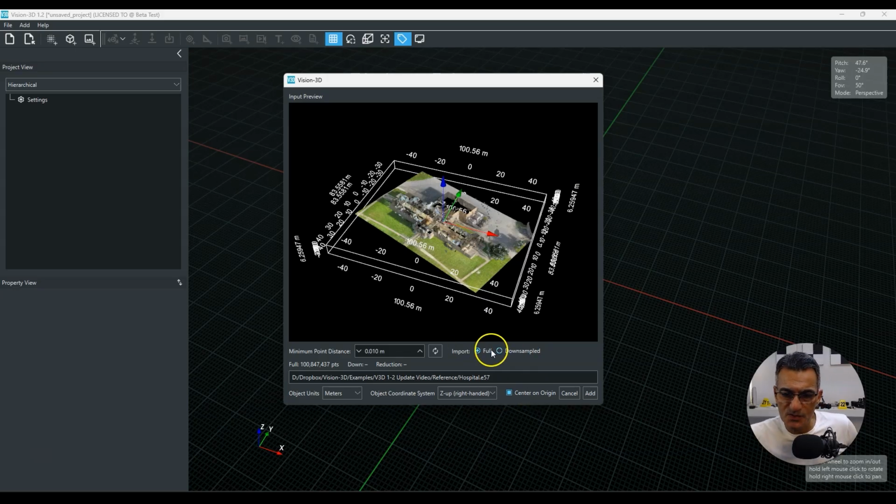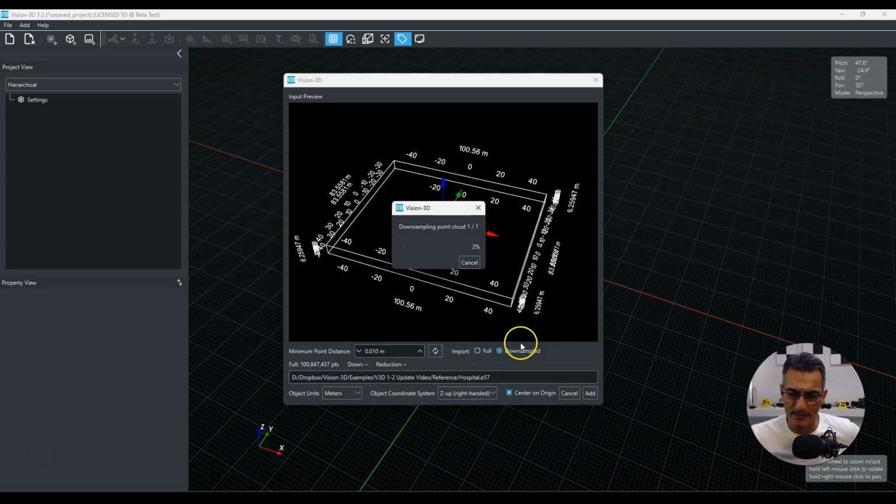Okay. This window here, up top, I should say, this little field, is where you would decimate or subsample the point cloud. So right now it's set to a 1 centimeter decimation or spacing, and it says import full or downsampled. If I click on full right now, it won't do anything. But if I click on this downsampled one, when it's done and I click on add, it will add the downsampled or subsampled point cloud, but it's also going to give me a preview.